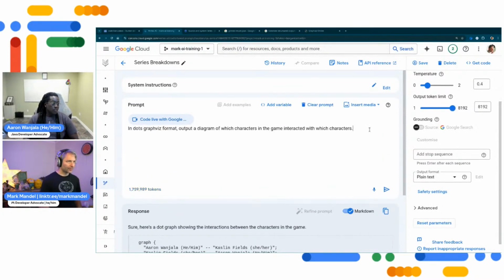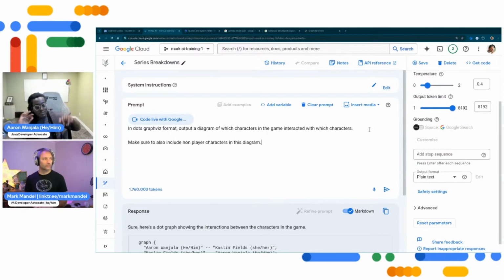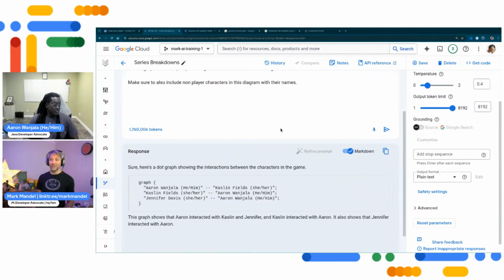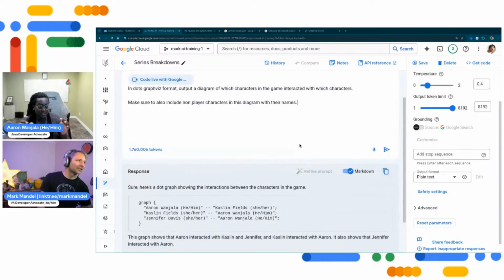Characters. Make sure to also include non-player characters in this diagram. Maybe try to include the characters' names too. Let's see if we can do that. Yeah, with their names. But I'm actually impressed that it spat out dots. So honestly, that is pretty accurate. I think it's pulling that from the name text we have on the actual screen.